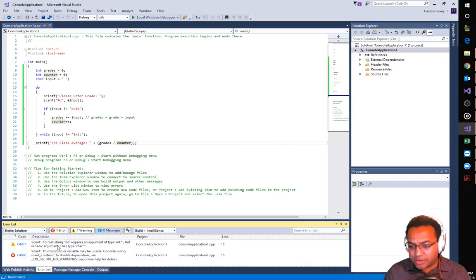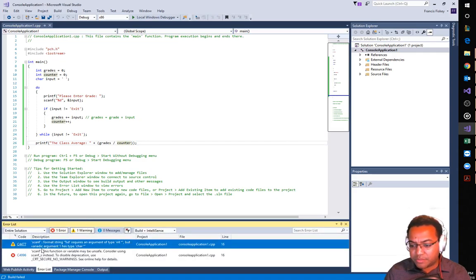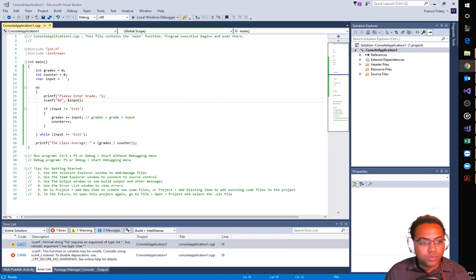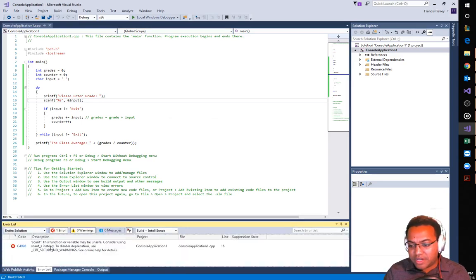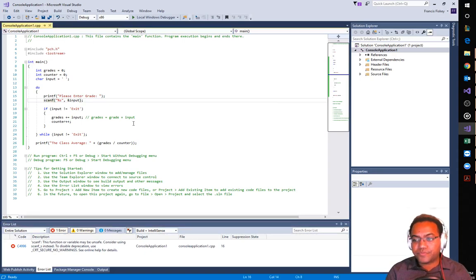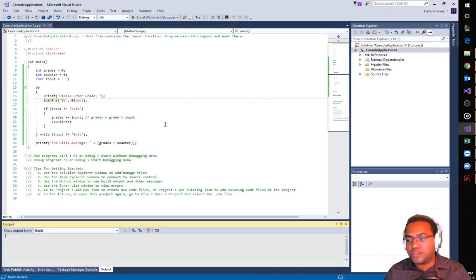No, don't run it if it has errors. String D requires an argument of type int, but variadic argument 1 has a type char. Oh, you're right, because I actually want that to be a string. How would I denote that? S stands for string. Yeah, it does. So we're going to do S instead. That's going to be a string. All right, run. No. Scanf, this function or variable may be unsafe. Consider using scanf_s instead. Yeah, sure. Whatever you say, Visual Studio.